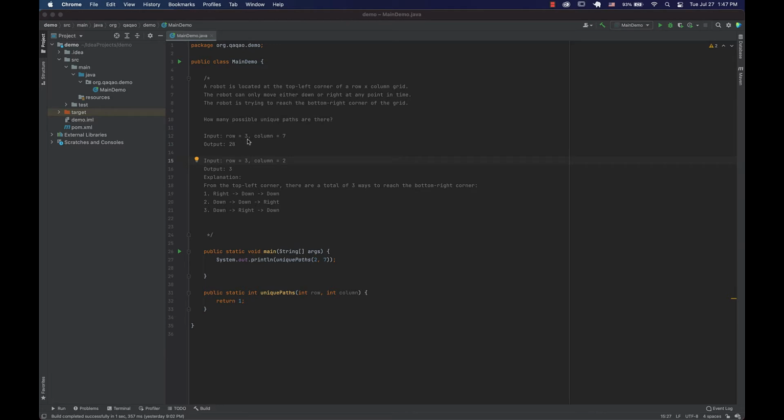If we have 3 rows and 7 columns, we would have 28 paths. If we have 3 rows and 2 columns, so basically we're talking grid 3 by 7 or grid 3 by 2, the output would be 3 paths. Explanation: once the robot starts going from the top left corner, there are a total of 3 ways to reach the bottom right corner. Right, down, down; down, down, right; down, right, down.